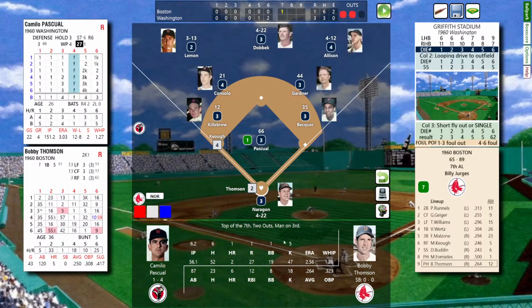He has 1 more than he actually had in real life. D. Scott Howard says, What are the odds? Jim L. Freaking one. That's what I said. Come on, Bobby Thompson. T-H-O-M-S-O-N. Pasquale to Bobby Thompson.